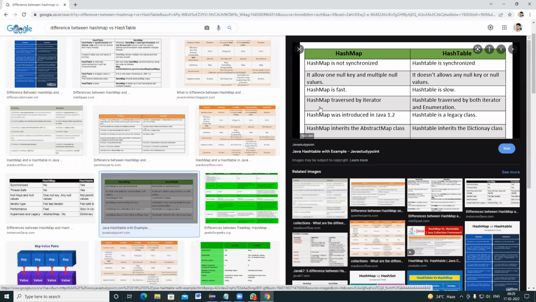A hash map contains a list of values. If you want to print each and every individual value, we can use an iterator. By using an iterator, we can print the values of a hash map. A hash table contains a list of key value pair combinations. If you want to print each and every key value combination, we can use an iterator or enumeration. By using these two concepts, we can print a hash table's values. We will see the examples here.